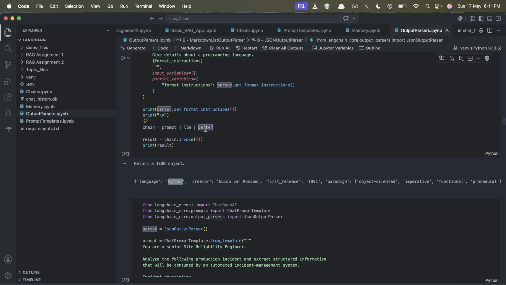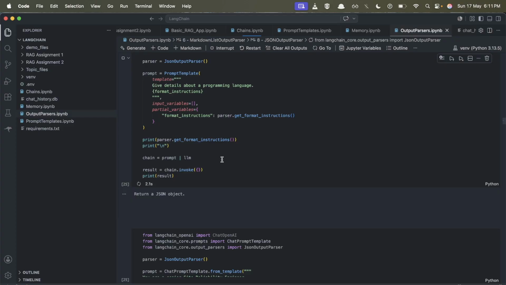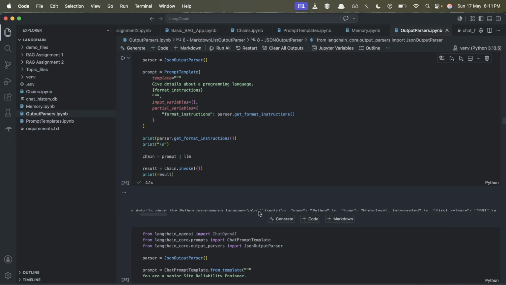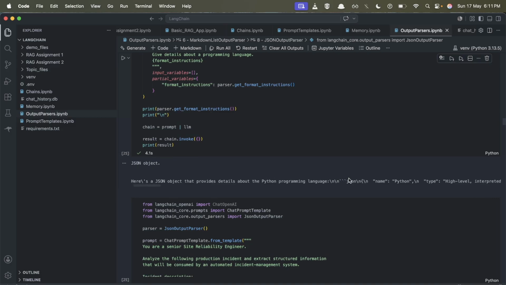Without this parser, let's see how the response of the LLM looks. Here is your content, and the content is: here is a JSON object that provides details about Python programming language. So it's returning a JSON along with this extra string, like, here is a JSON object that provides details, and so on. And then there is a triple quote JSON, and this is your JSON being written by the LLM. So what the JSON output parser is doing is taking this string, extracting this JSON out of it, and returning that to you as the output.